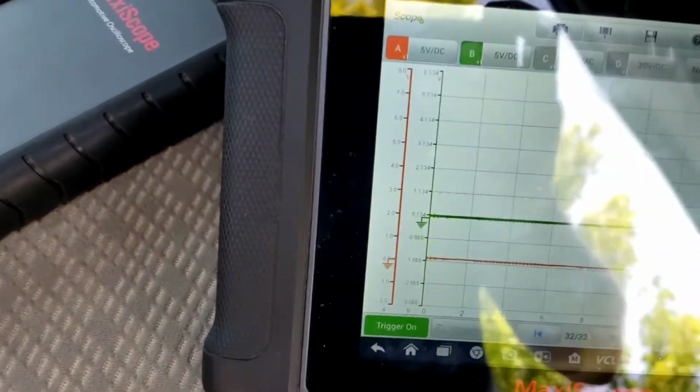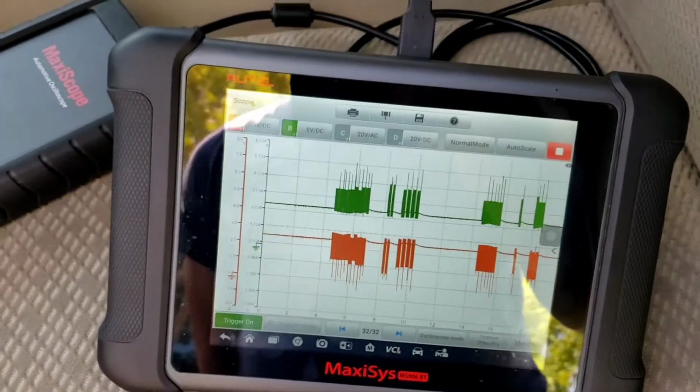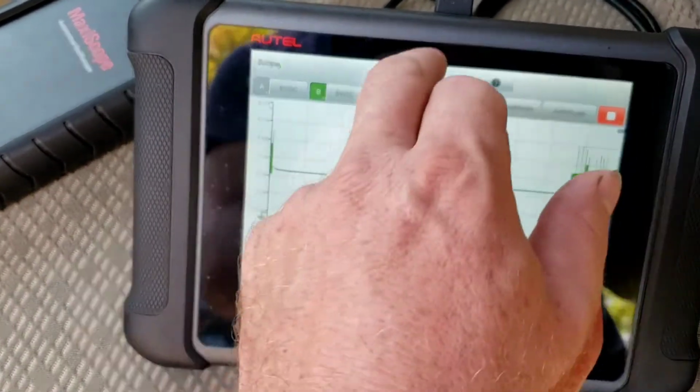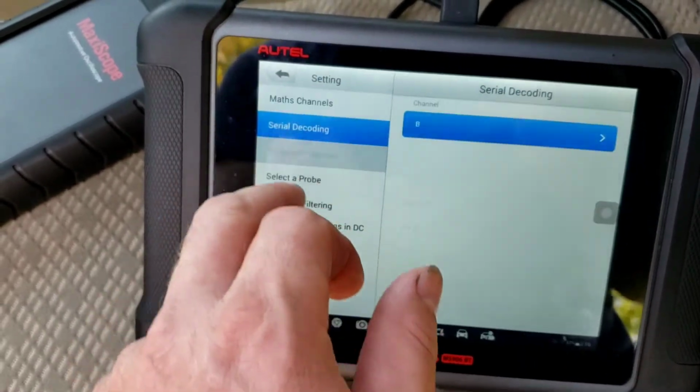Now, what I want to do is I'll unhook this. Goes back to normal. Let's just turn channel A off. Let's put our serial decoding on for CAN high, because that's what we're on.